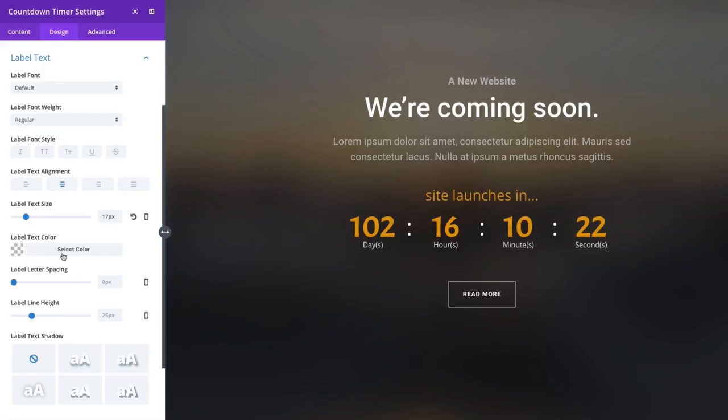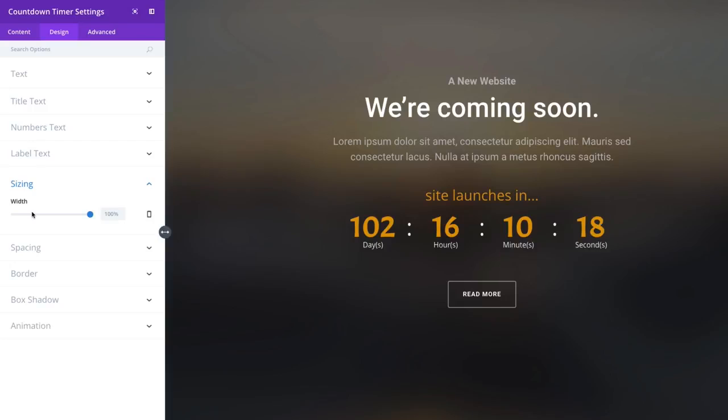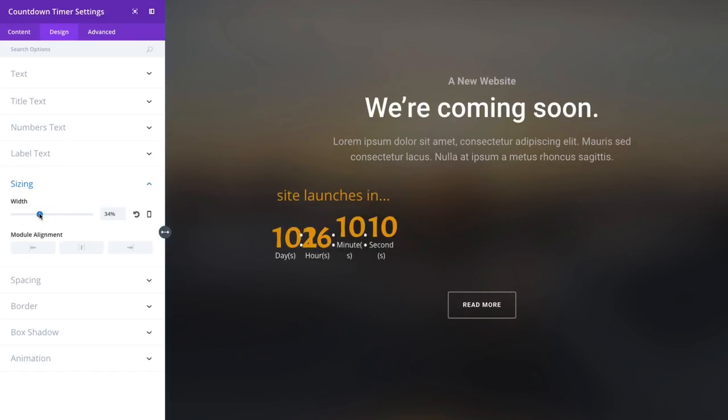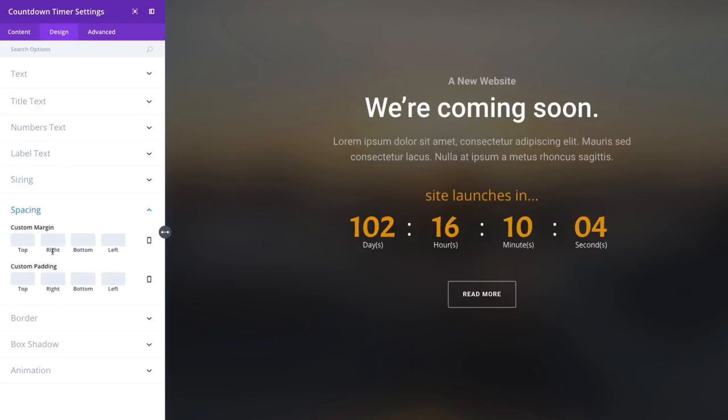Let's go ahead and go down to our other options that we have. This is our sizing option. We can change the width of our module. Again, you don't want to make it too small because it'll start overlapping. You need space for everything to display nicely. You can add some custom margin and custom padding to your module here to give it some additional spacing around it.